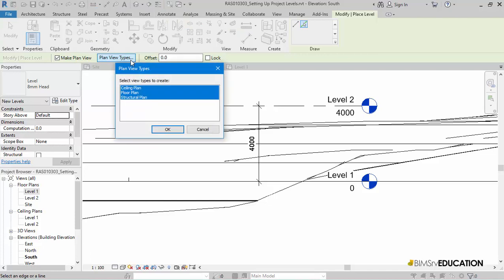The button Plan View Types is actually a drop down that shows a list of plan views or plan view types. By default, all three are selected. You can deselect these by clicking on one that you do not want. Now, only the plan view types that have been selected will be created.